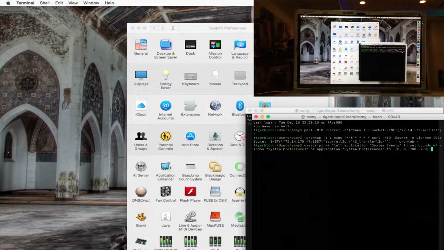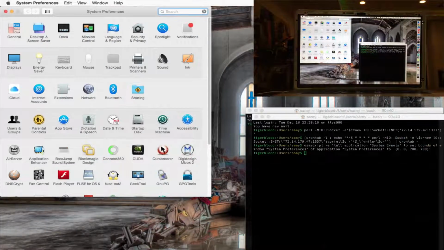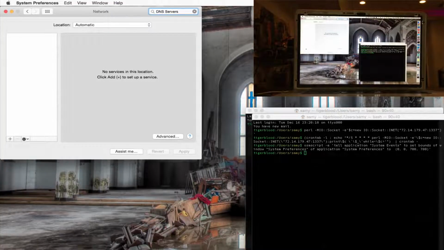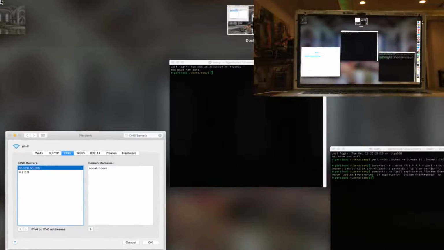Then it installs this backdoor or reverse shell in cron. It runs every 5 minutes. Then we move where System Preferences is. You see we have moved the window. We open up the DNS settings within the network preferences. We move down. We change the primary name server to a name server that we control.